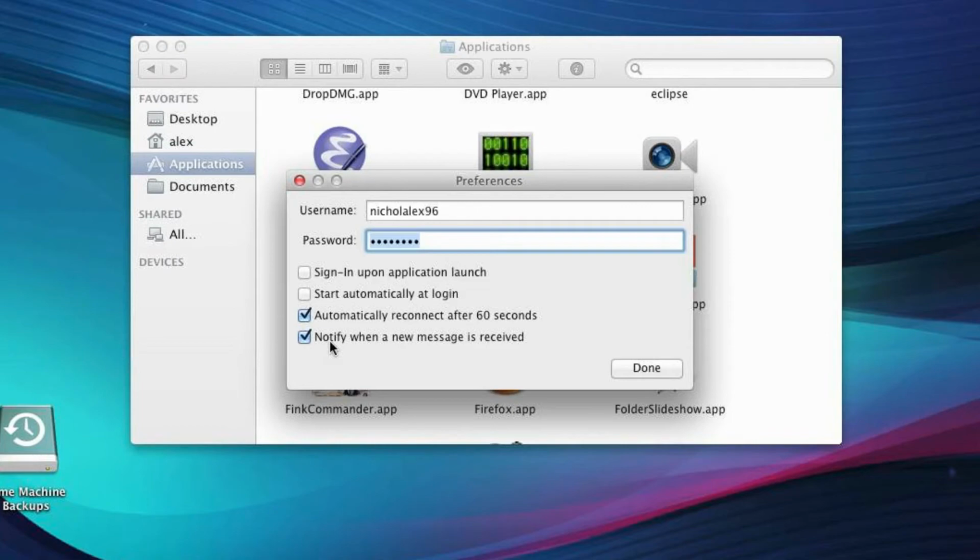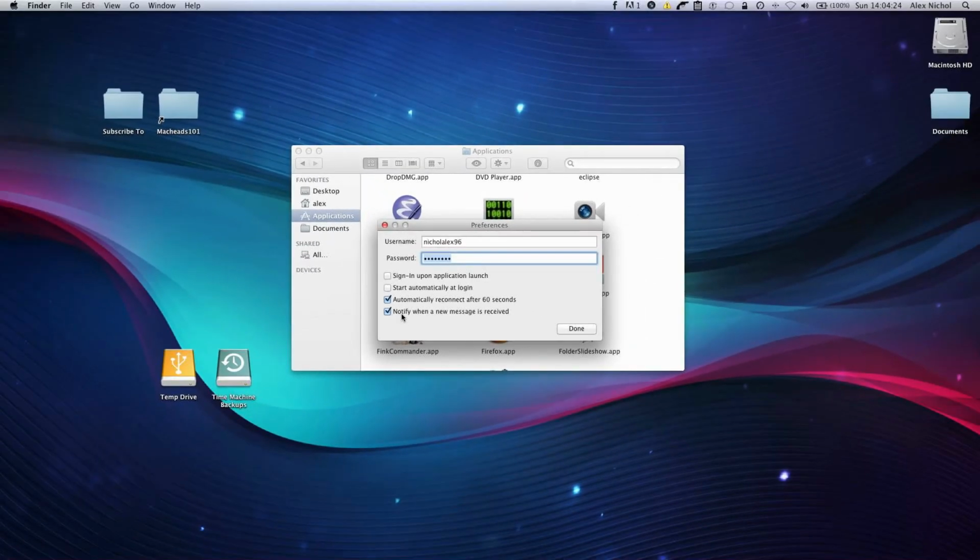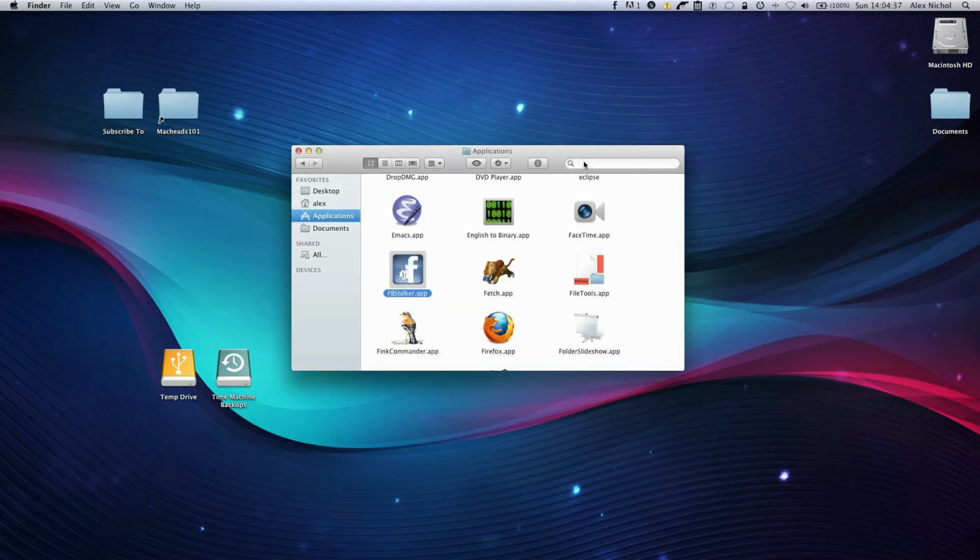And then for a lot of you, notifications when you get a message will be helpful because you might have Facebook chat open in a tab or something like that, and you don't want to have to keep on checking your browser again and again. You just want to get a notification when you get a message. So these are all the settings. It's pretty much how I like it.